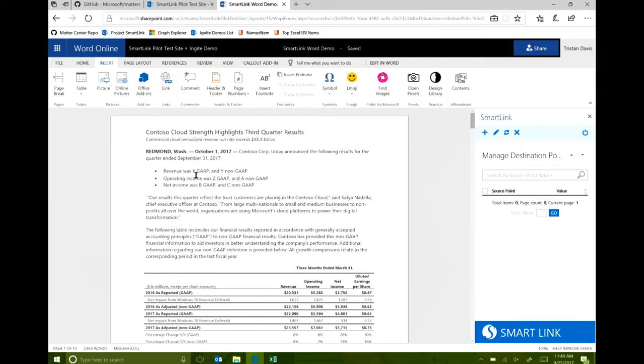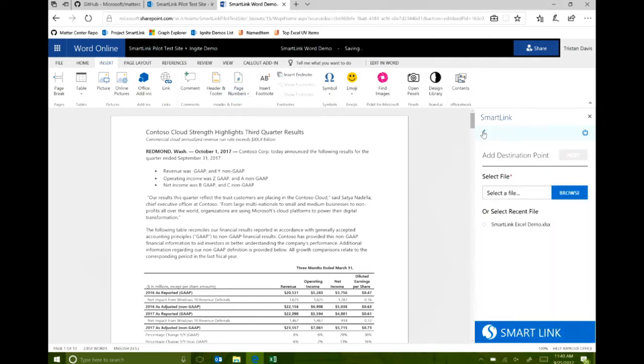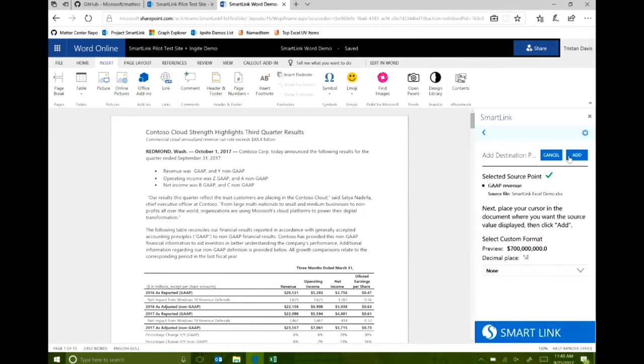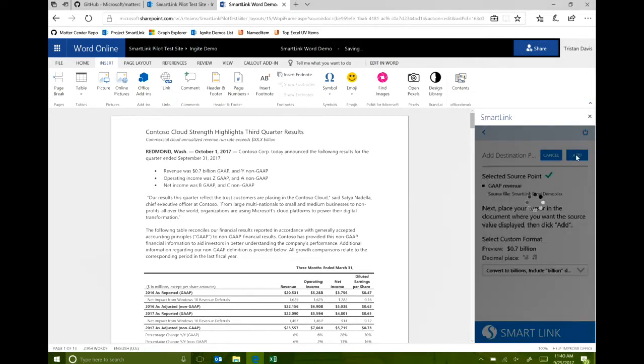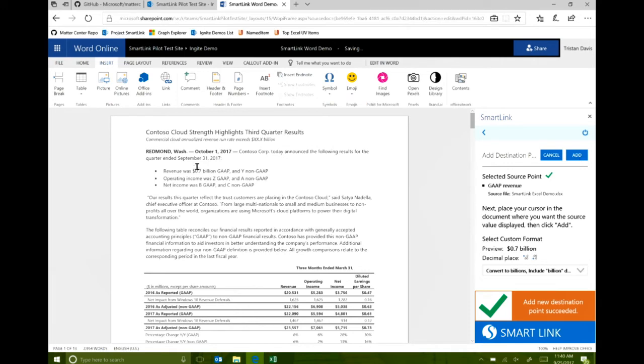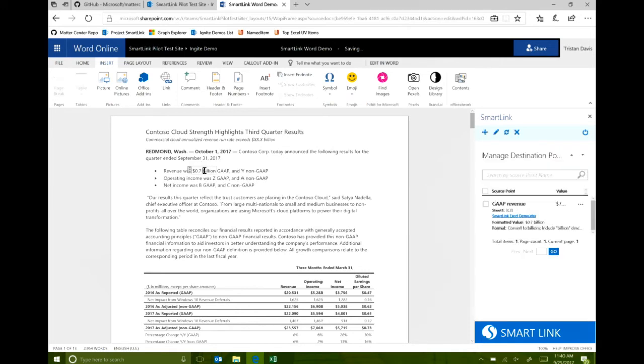So I'll go here and I'll say revenue. I'm going to put it right here instead of the X. Mapping to that source of truth, I want that Excel demo spreadsheet. I want that GAAP revenue specific number. Maybe I'll change how it looks and say I want it to say 0.7 billions and add. And what you'll see here is that number gets added into the document. It is now not just there, it's a refreshable reference back to that source.